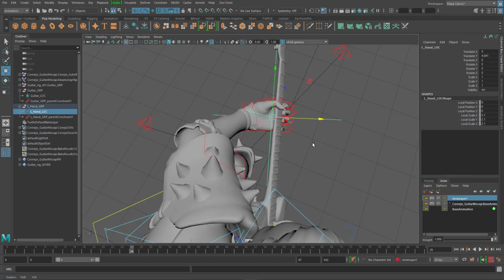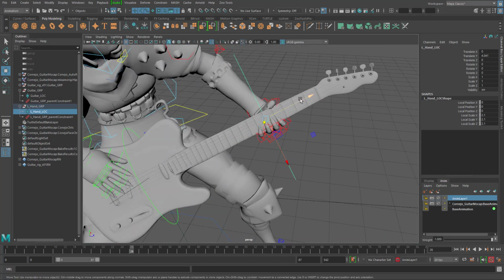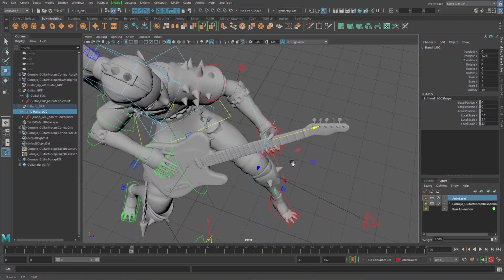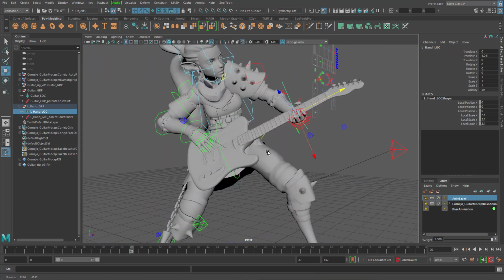And again, be careful to not rotate at this angle, because now your axis is not pointing in the correct location, and you won't be able to get the sliding here to work correctly. So always be aware of the axis that you're working on.